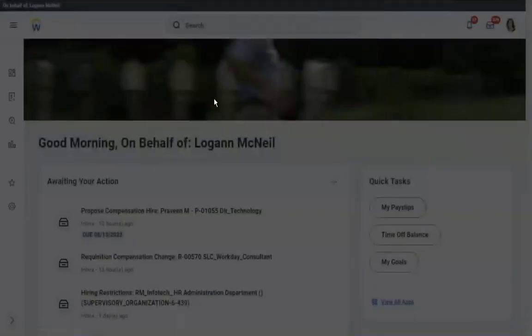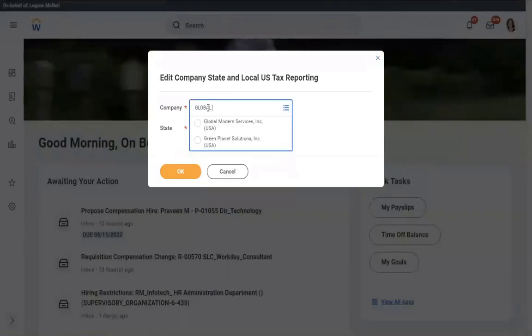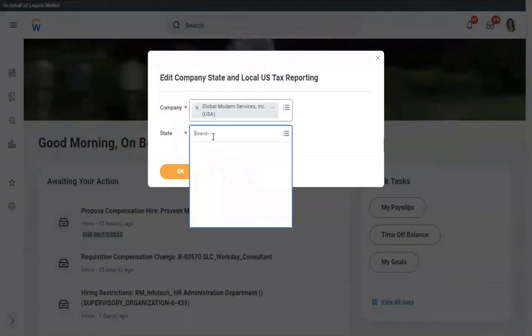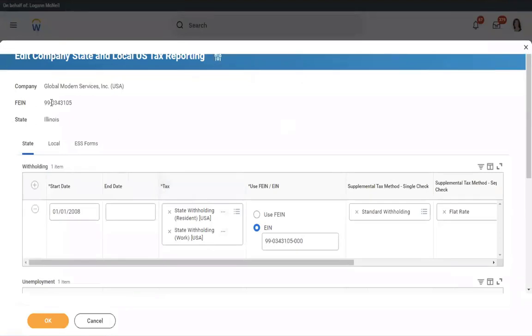So in one task, we can configure state tax and also local tax. State tax you can configure, local tax also you can configure in one task. For example, Illinois. So of course, during configuration, I will explain. Here we'll add rows based on how many states we are operating the business in.